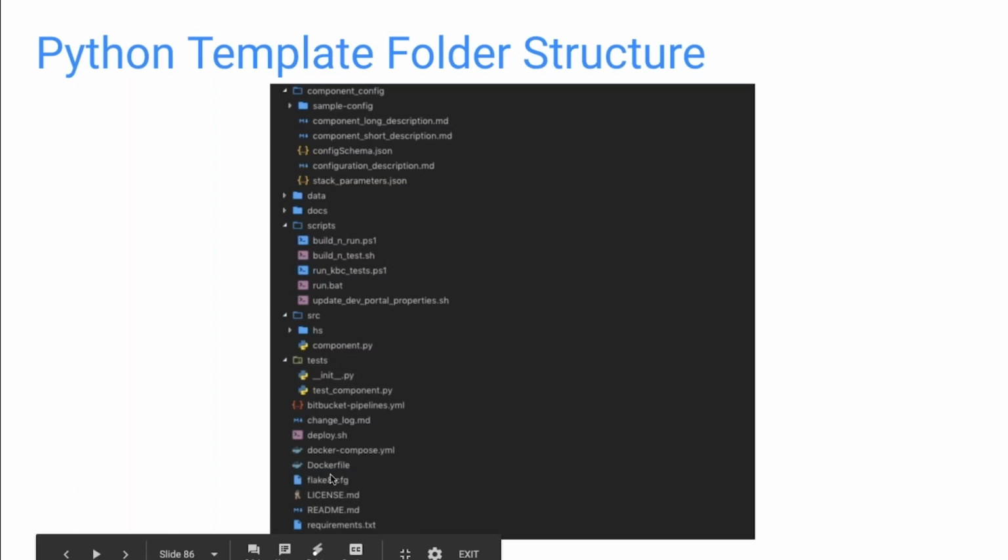Flake8 is a styling tool. As mentioned, we want to have standardized code, structure and style. So Flake8 will be a good tool for us to use to standardize the viewing of the code and the style of the code. There's a license provided as well.